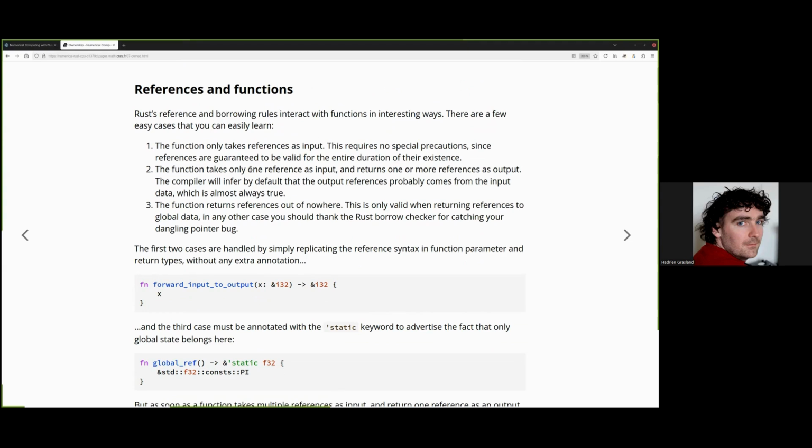Other functions take one reference to some data as input and return one or more references as outputs. In this case, the compiler will make an assumption. It will assume that all the references that the function returns must come from the input reference. This may not be the case. You might want to return references to global data, for example, but that's considered an edge case. So when you want to do this, you need to specify it in the function signature.